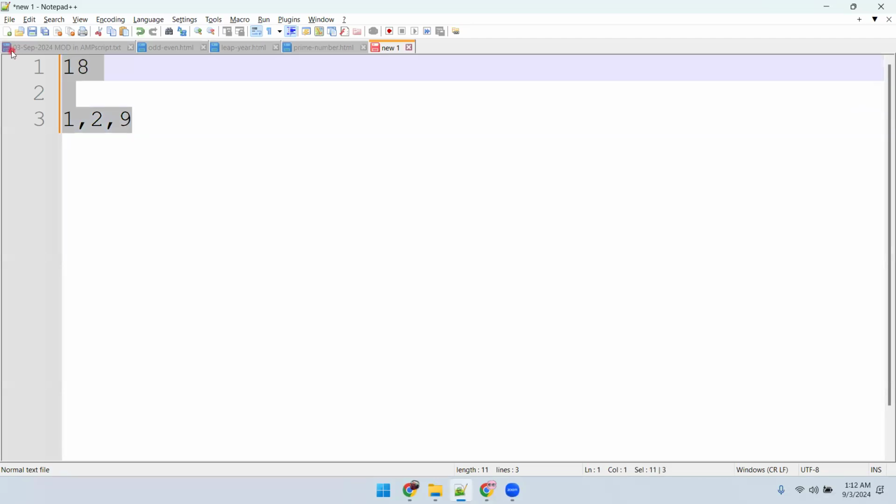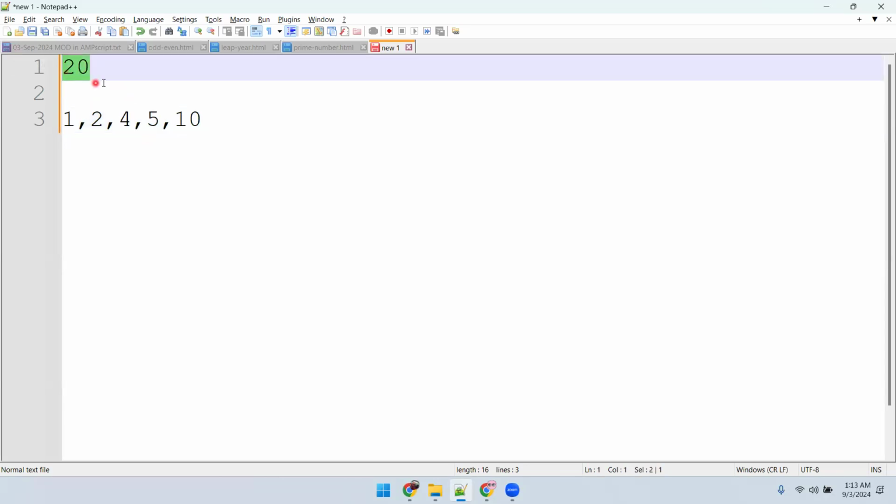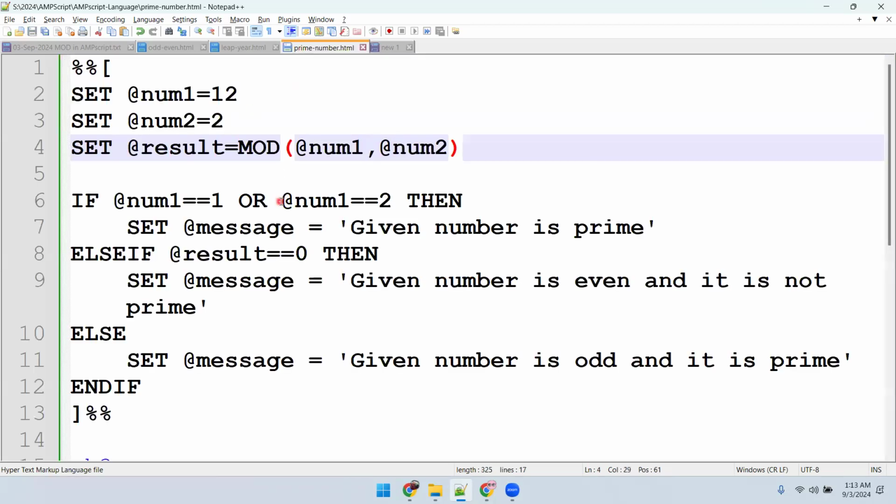Take an example of 20 now. It is divisible by 1, 2, 4, 5, and 10. Do you find any other number other than that which is divisible? No. So what I'll be doing now is, I will check this number, how many times it is divisible. And if it is divisible more than 2 times, then it is not a prime.